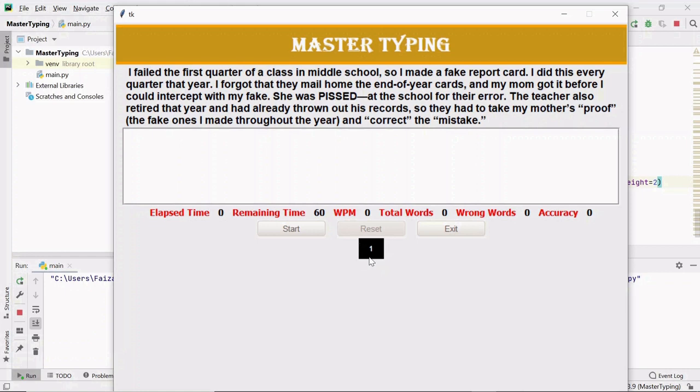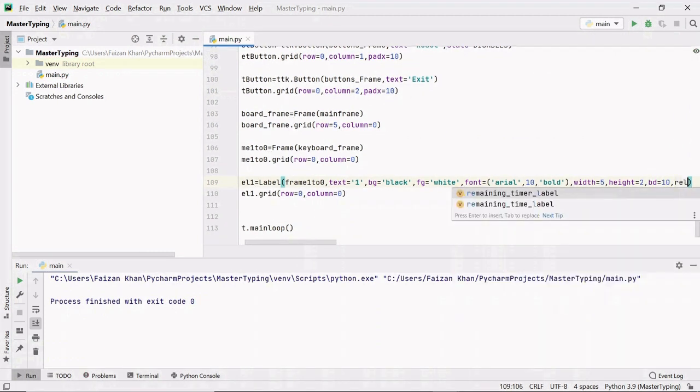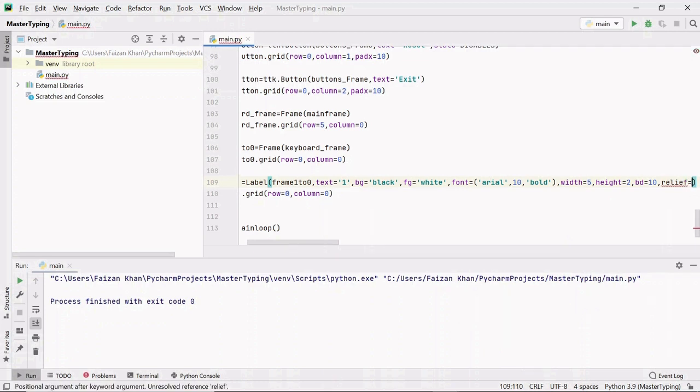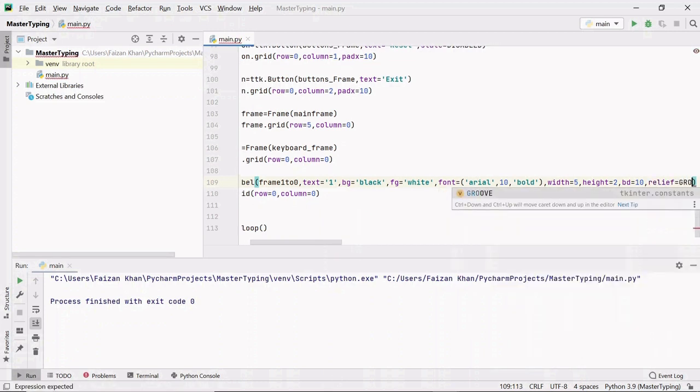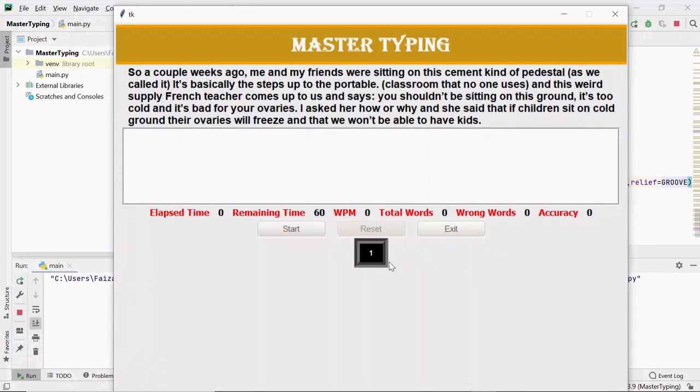Now let's provide some border and styling to it. So I'll give border of 10, and the relief keyword argument for the styling will be groove. Let's see. You can see our label 1 is ready.